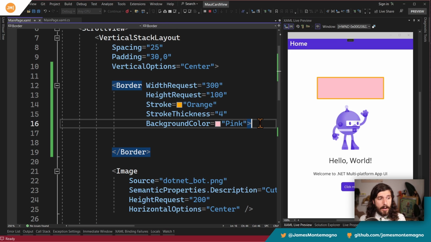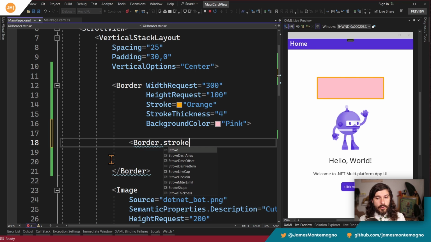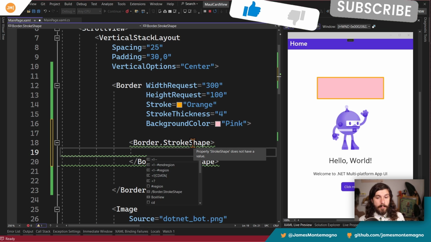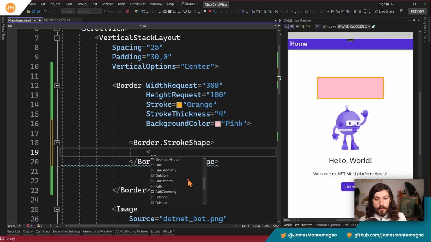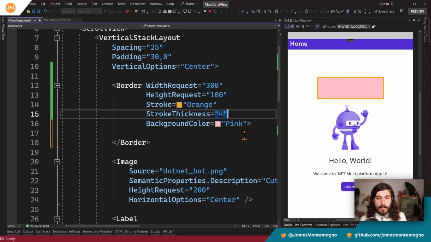Now, if we come into our border, we actually have a stroke shape property here. Now, the stroke shape takes in a bunch of different geometry. So if I scroll down here, we have all sorts of ellipse geometry, path geometry, round rectangle, a bunch of different things like this. So you can create rectangles, round rectangles, all this other stuff directly in here. So you can create them inside of this extended property, but I actually just like to use the inline property right here.